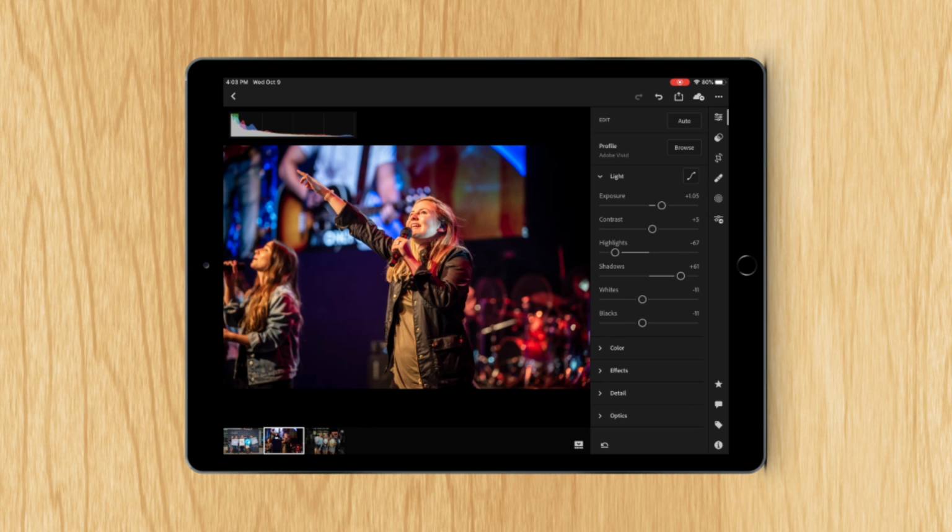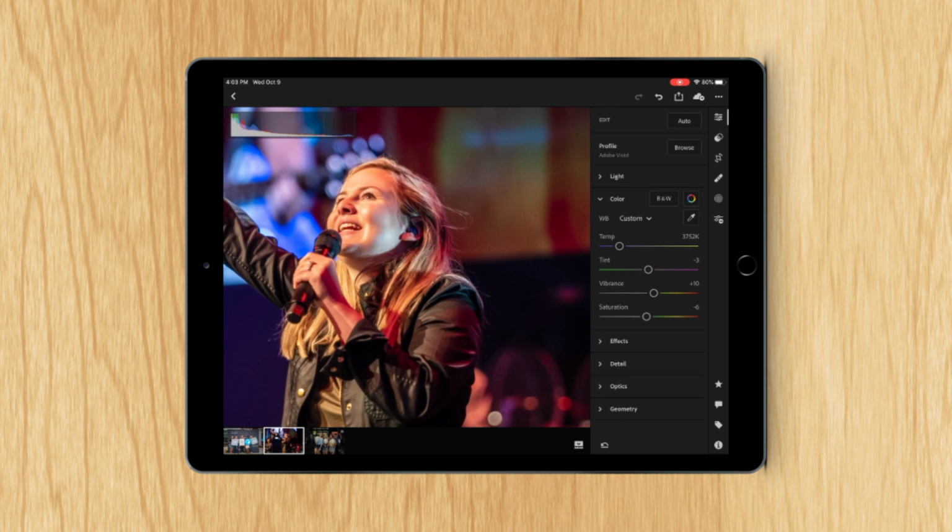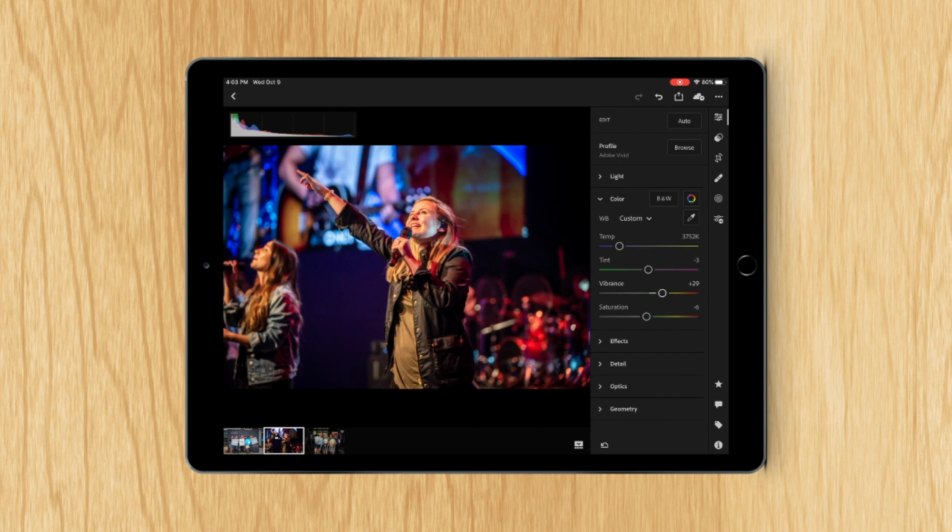Then also notice that the color temperature of this light is pretty orange. So I'm going to go under color and cool that off just a hair, maybe about there. And I really like the colors in this image. I like how we've got some red light here in her hair, so I'm going to pull up the vibrance on that just a little bit. I see some green tones in her face too, so I'm going to make it just a touch purple.